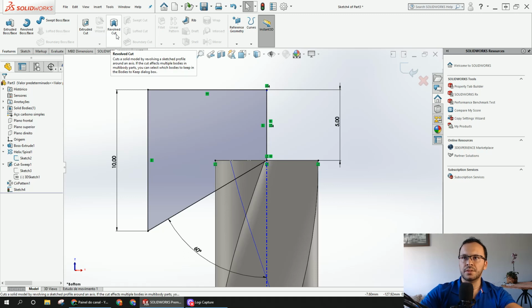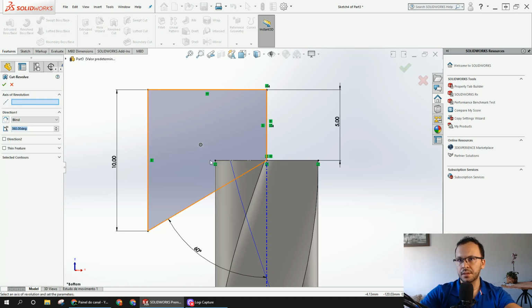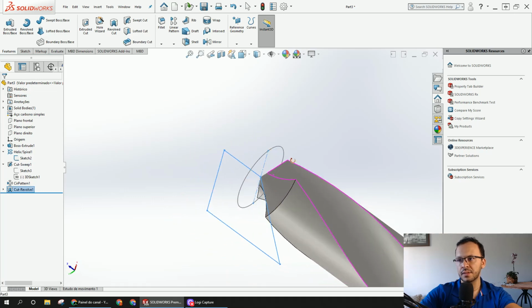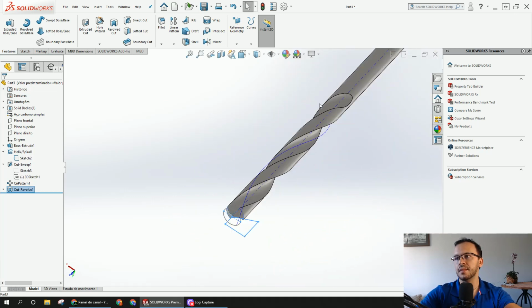In the features, you're gonna put Revolve Cut. On Revolve Cut, you're gonna select this line and okay. And now it's done, as you can see.